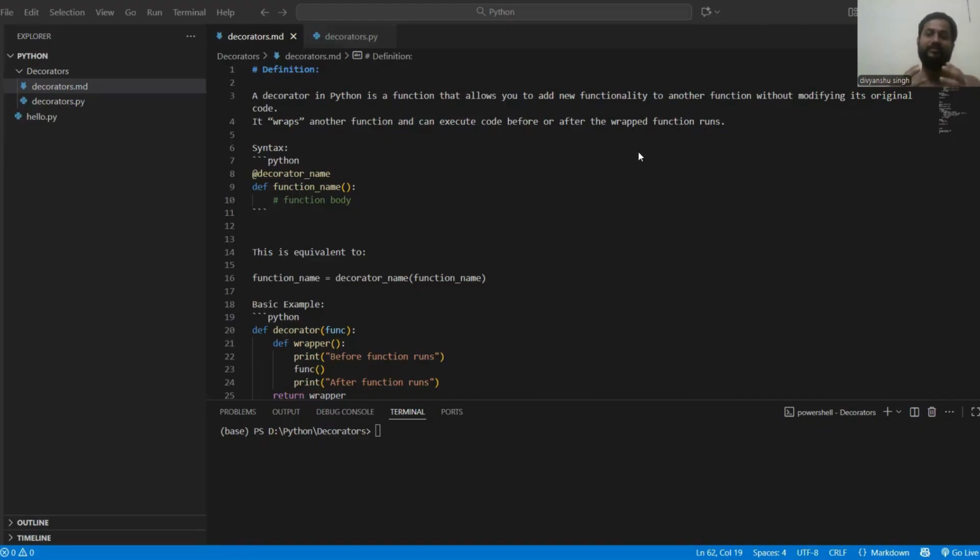What it actually does is, you already have a function, and suppose you wish to add something more to your previous function without actually changing that function. That is what we can do with the help of a decorator.